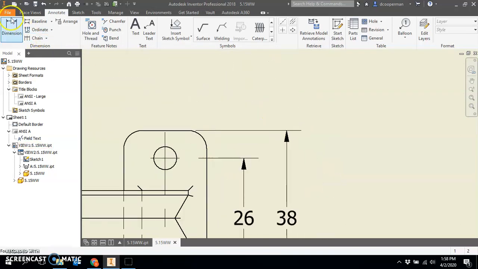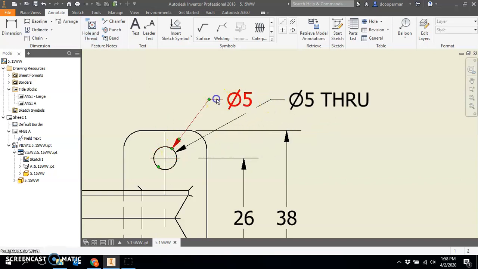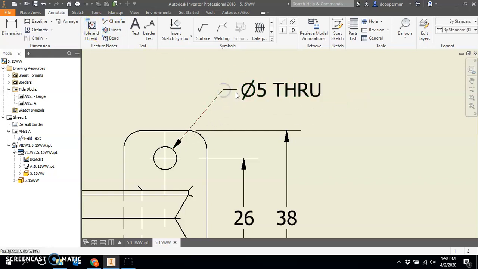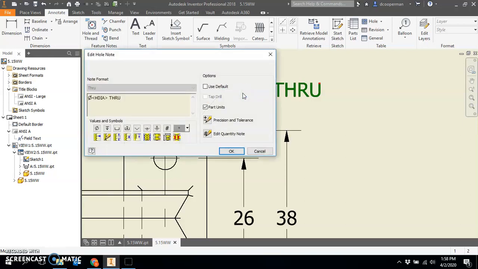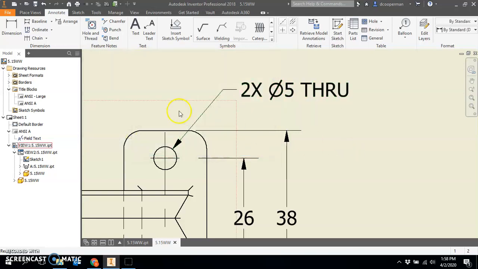I have holes on the top, so I'm going to say diameter 5. Again, you can do the hole and thread command also. Maybe that's better. So I'm going to do the hole and thread to have created that. And I have 2 instances, so I'm going to double click in here, and I'm going to hit the left arrow to start the beginning, and I'm going to do 2x.